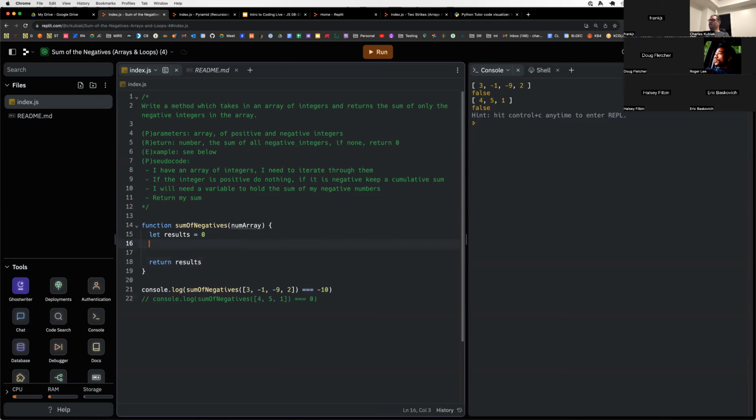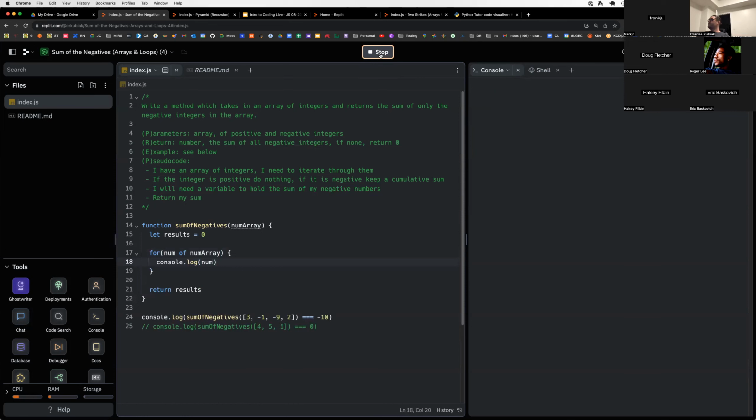Okay, so let's go ahead and say for num of num array, and let's console.log num. All right, 3, -1, -9, 2. So that looks good to me. I'm actually getting each of my numbers.